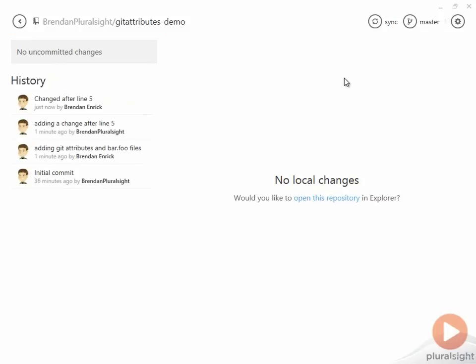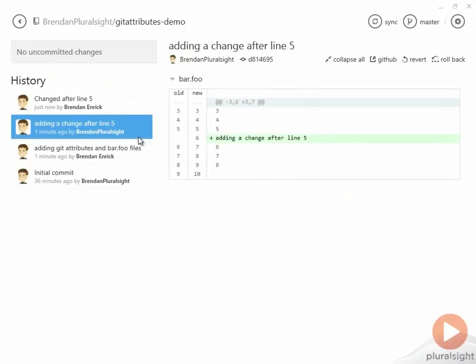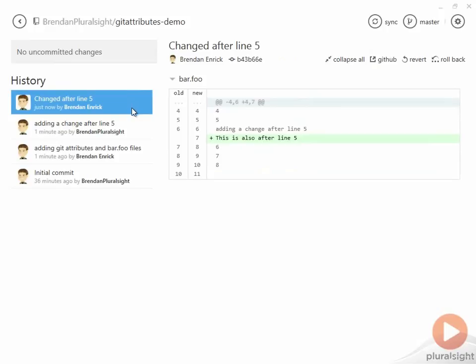So notice here that there are two changes. One of them, which is adding a change after line 5, and the other one is this is also after line 5. So notice that it pulled in, rebased, and added my change after the other one. So it ends up so that it unioned these two together instead of just throwing a merge conflict that we would then have to use one of those previously learned techniques to work our way out of.